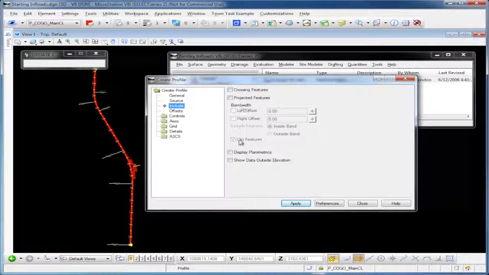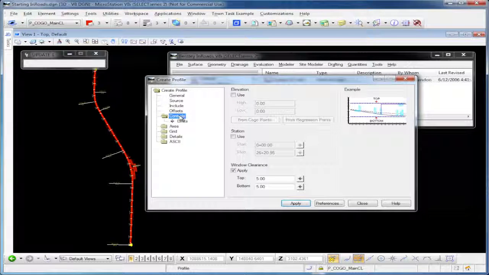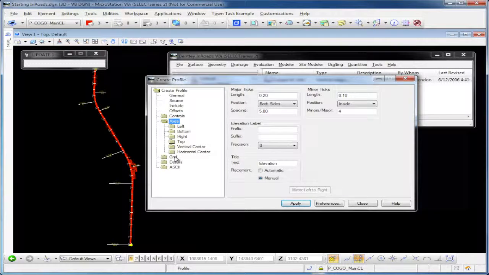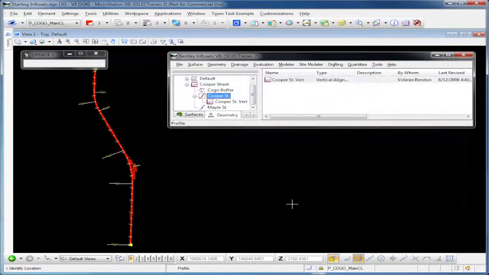Include, these are all the surface features that we could include if we would like to. We're going to leave them set like this, and then offsets as well. So there's all these different settings for displaying our profile, and we can set either a given elevation or only a portion of the stations, and that would be set here in the limits. Axes and grid, these are just options for displaying the profile in the way you'd like. Why don't we just apply this first and then see what it looks like so that we can see what we're dealing with.